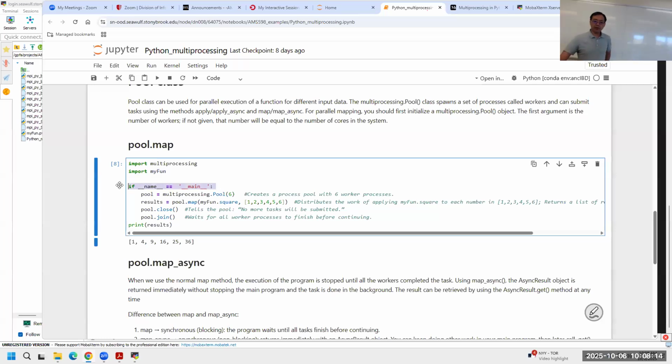Now in the main program, what you do is create a process pool with 6 workers. That means multiprocessing.Pool(6), so now your pool has 6 workers. This operation is actually pretty close to MPI in the sense that you start a set of processes first, and then you assign jobs to them, and depending on the job, you can do different things.